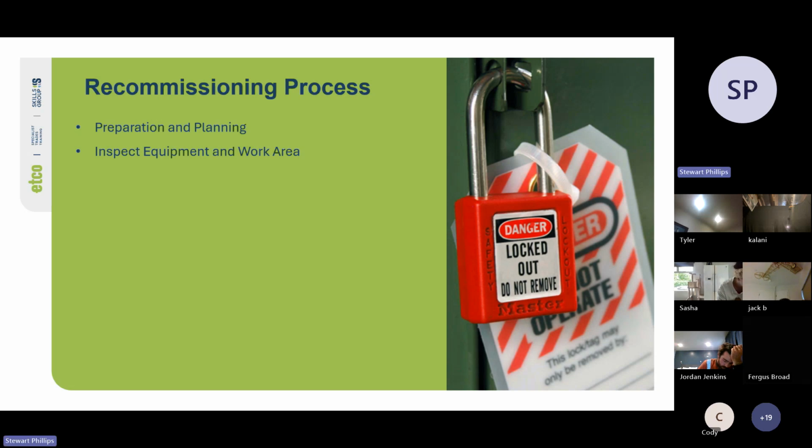Ensure wiring is correctly terminated, connectors are secure, and no exposed conductors are present. And make sure all electrical connections are safely secured inside a terminal box and not open to the air or potential contaminants. Clear the work area of any tools, materials, or temporary safety devices used during maintenance.